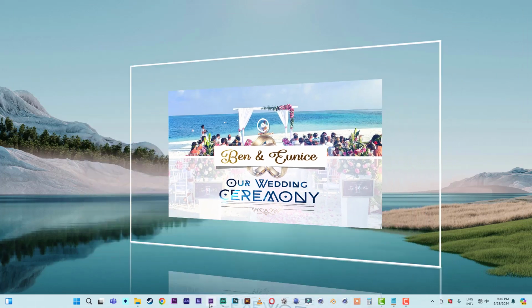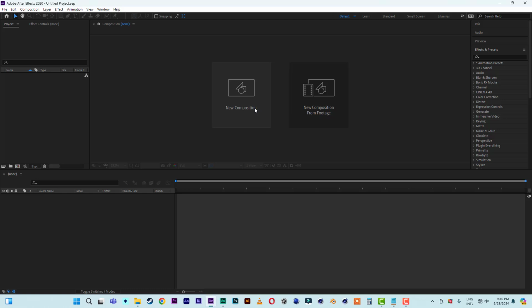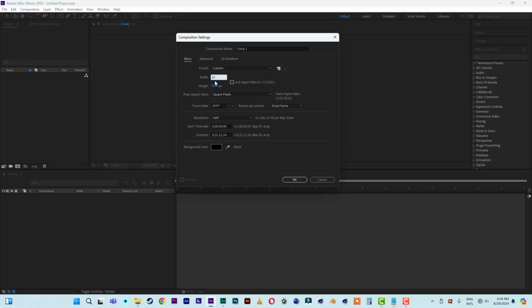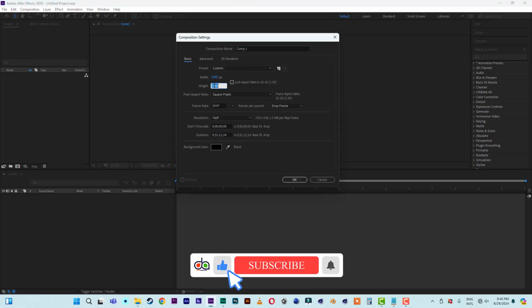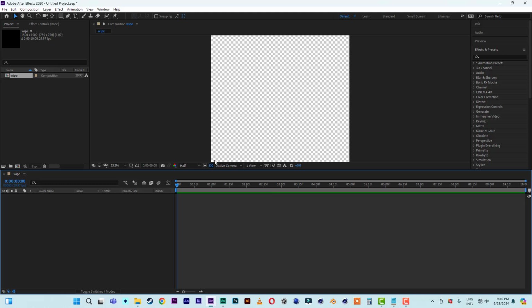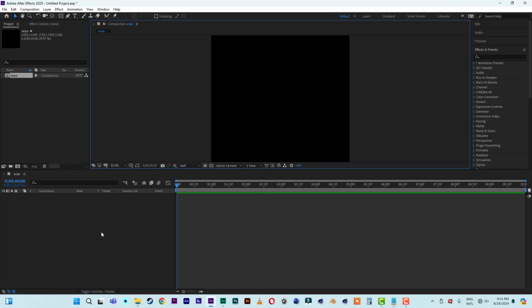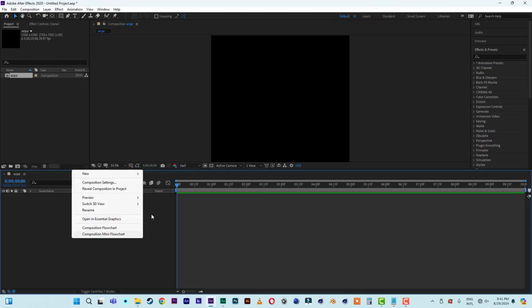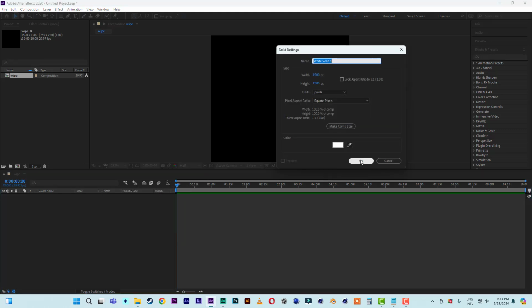So let me open After Effects. Let's create a composition, 1500 by 1500, and let's name it wipe. The duration, let me just make it something like 10 seconds. Okay, all right, so I have this. Now let's create a new solid layer. Let's make it white and insert it in.